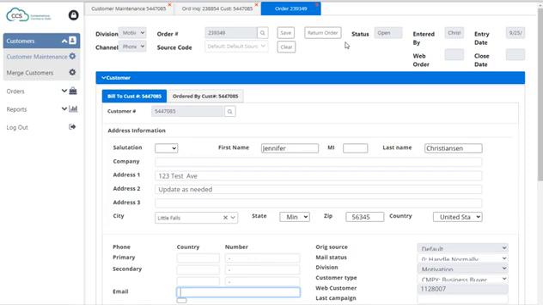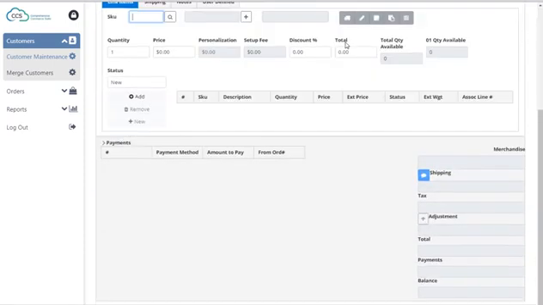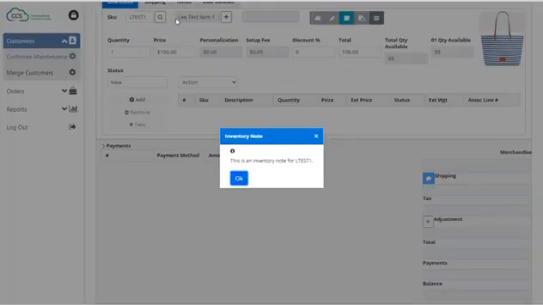Once I verify those details, I simply hit the Tab key, and now I'm in my line items section, ready to enter my first SKU. Once I've entered my SKU or my item number, I hit the Enter key, and that's going to populate any of the item details that need to be generated for that particular item.